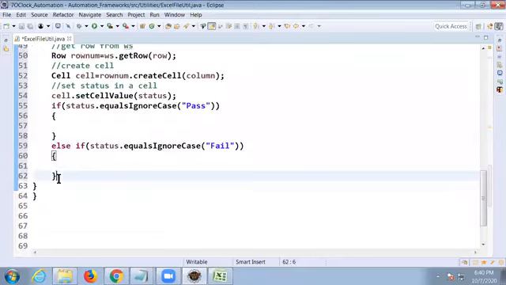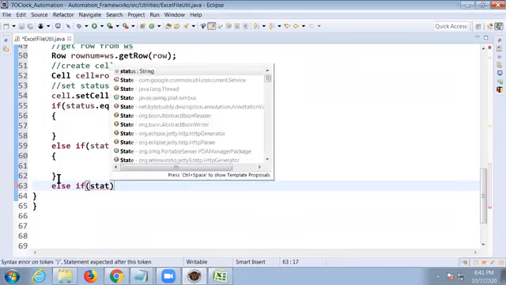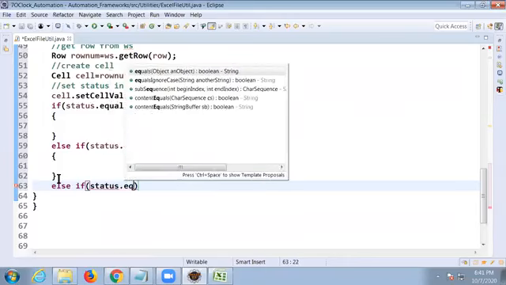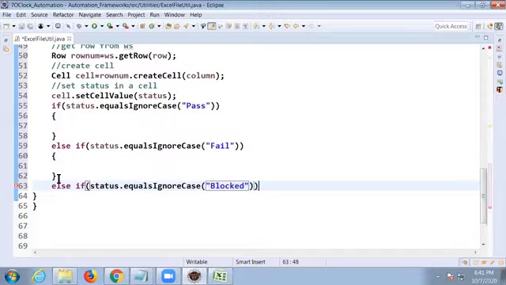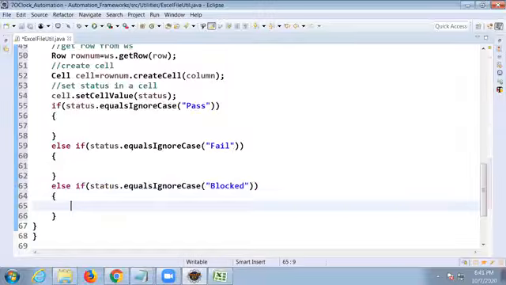Else part, one more else if status dot equals ignore case to blocked. We want it as blocked. We block some test cases in manual testing also, same thing.